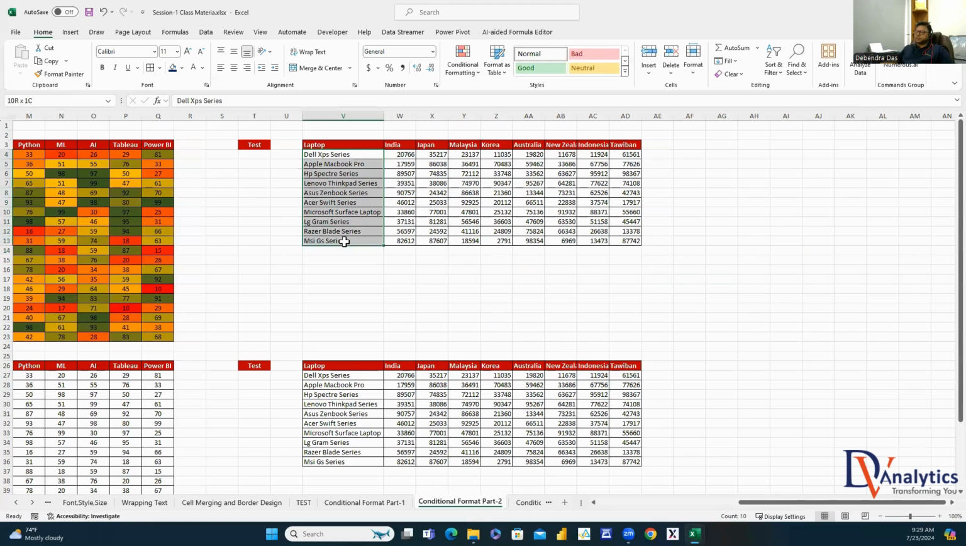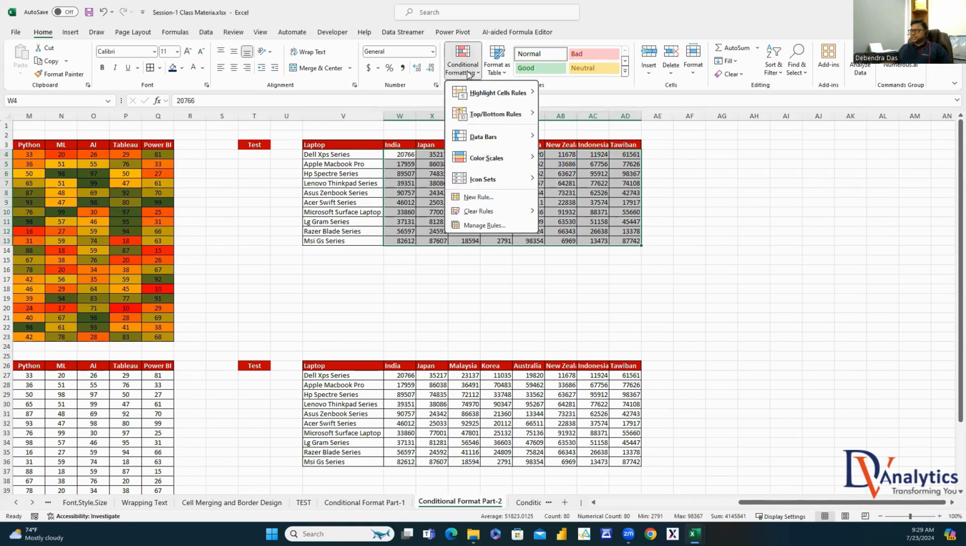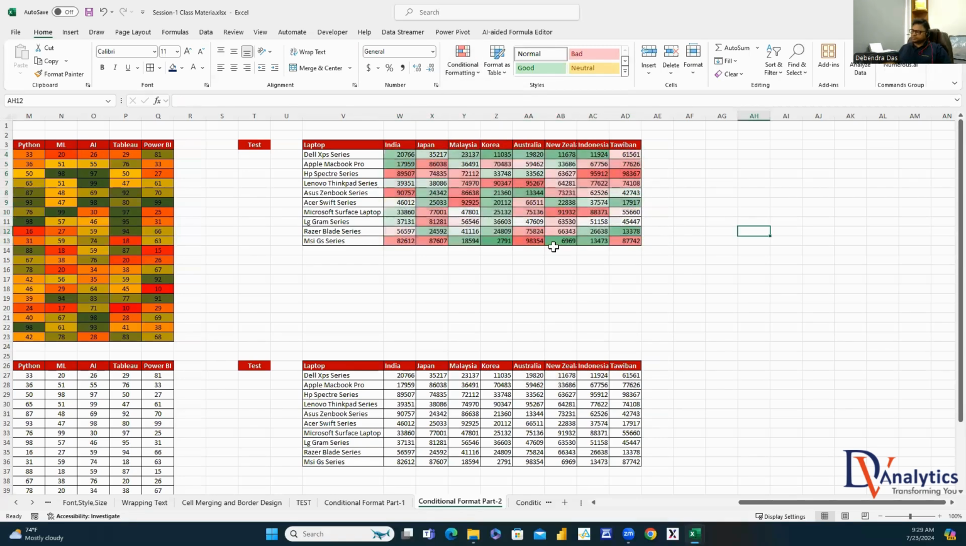This is a laptop company. They have been selling units in these countries: India, Japan, Malaysia, Korea, Australia, New Zealand, Indonesia, and Taiwan. These are the sales units. I selected the units. I go to home, style, conditional formatting. I go for color scaling. I apply the color scaling like this. Do you understand how this green color, how this white color, how this red color is coming? Do you have any idea?